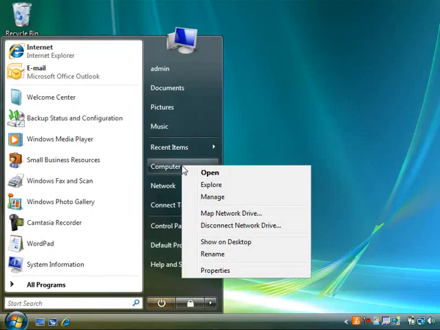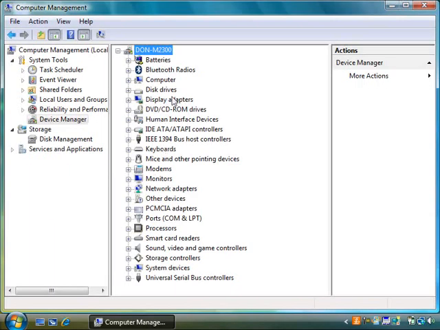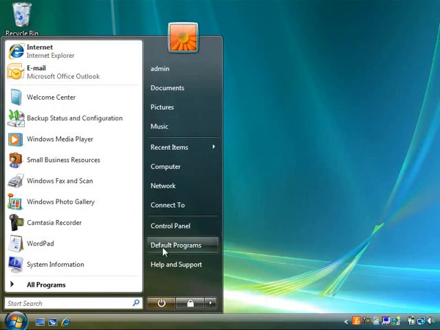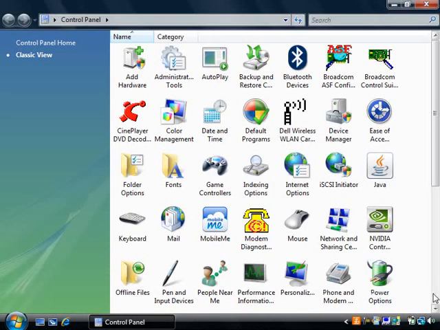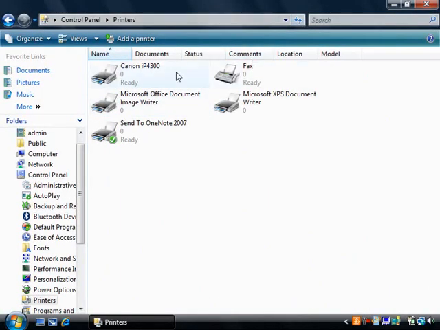Let's first go to Device Manager, and notice that there is no category for a printer listed in the devices in Device Manager. That is because, unlike other hardware devices, you don't manage printers using Device Manager. Instead, you'll go to Control Panel and use the Printers applet to manage the printers that are installed on the system. Here we can see the printer that was just recently detected and automatically installed.